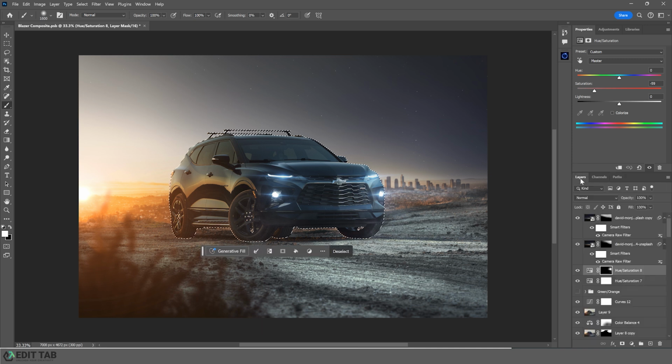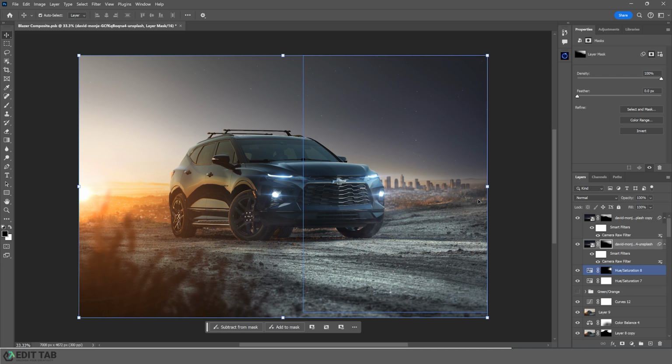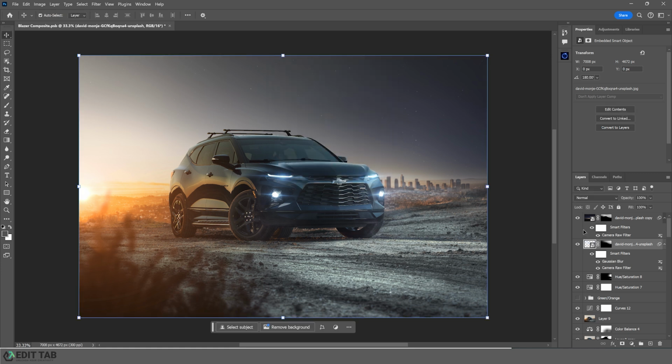Remove anything that we might have painted on our blazer. That looks great. Now we should probably blur the stars. It doesn't make sense for them to be in focus while the city isn't. Make sure you blur the other sky layer.